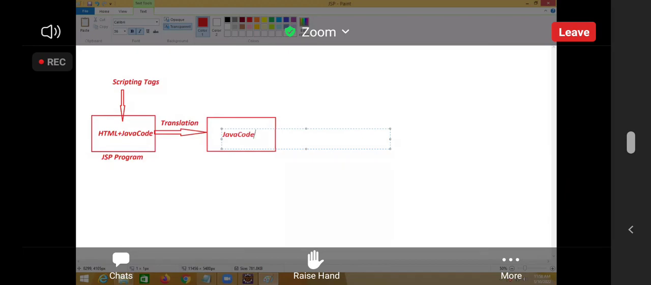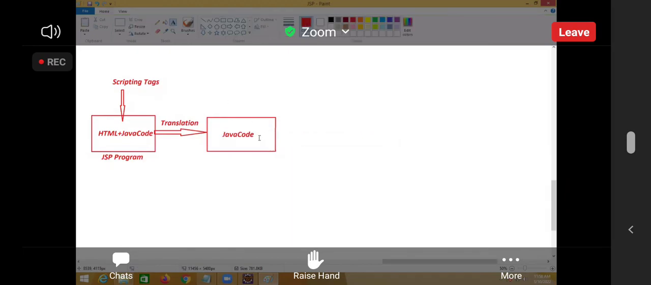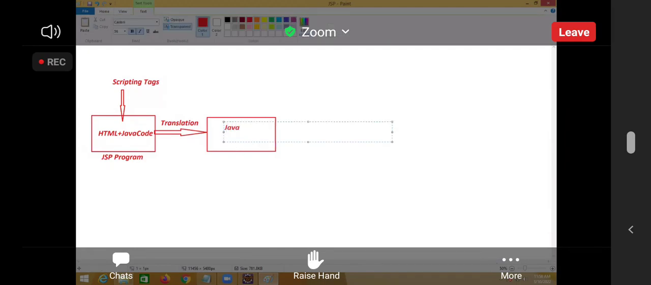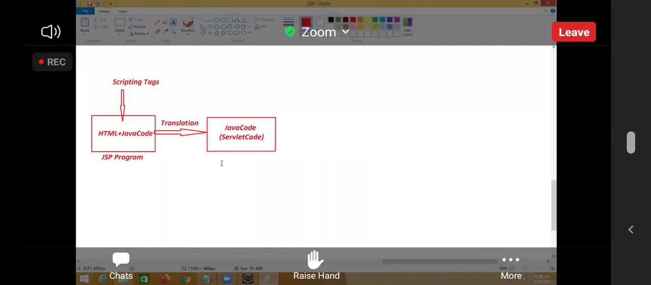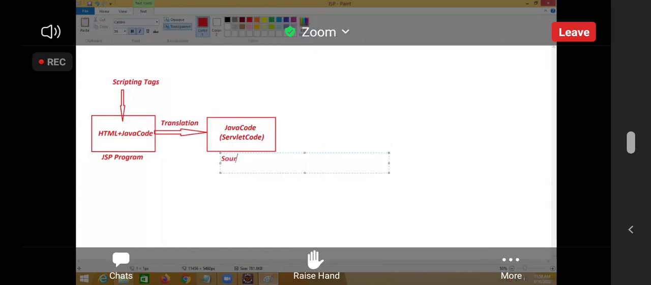Java code means whatever the servlet code is there. Java code means servlet code only, because servlet rules only, there is request.getParameter and so on. Nothing but this is one servlet code. So you are calling it a source code, because you want to return, that code will come out.